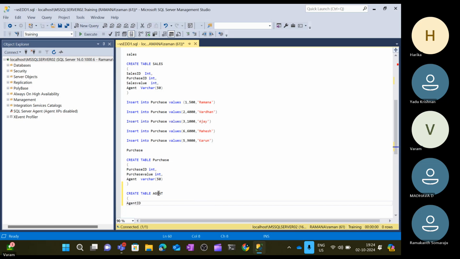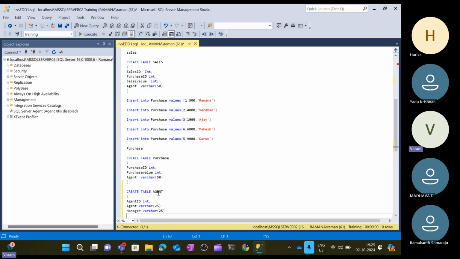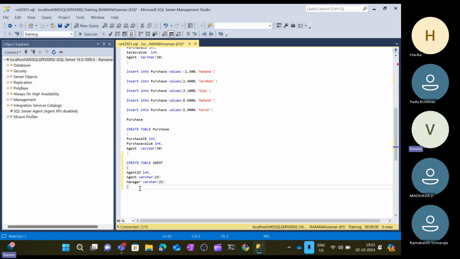Agent ID, space, integer. Agent name, or you can keep it as agent. The data type is varchar 250. It's a name only, right? Agent manager, again a varchar. Now for the agent manager, the length should not be more than 25, right? Let me create this table.